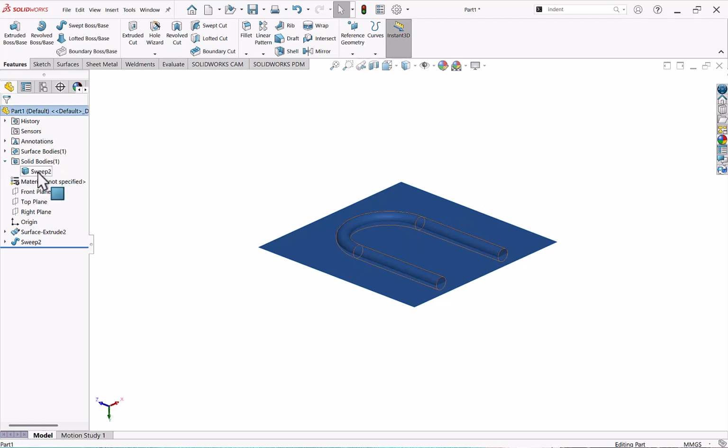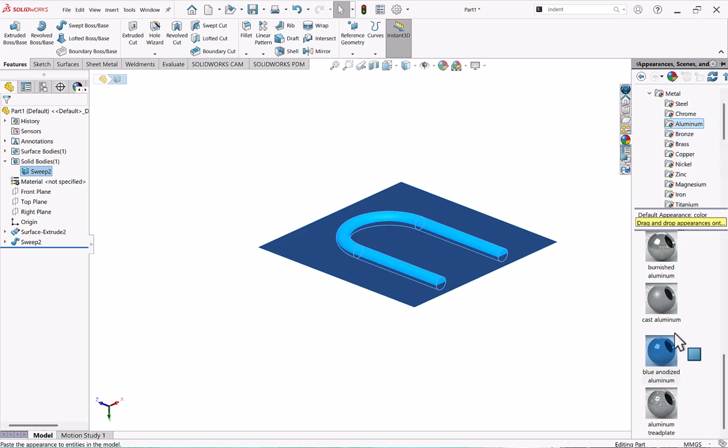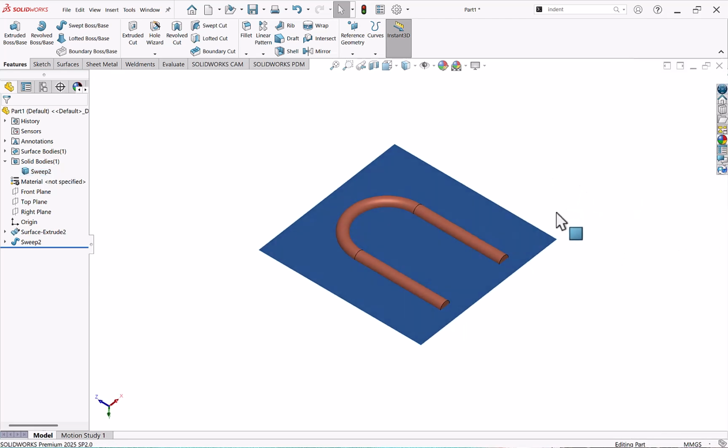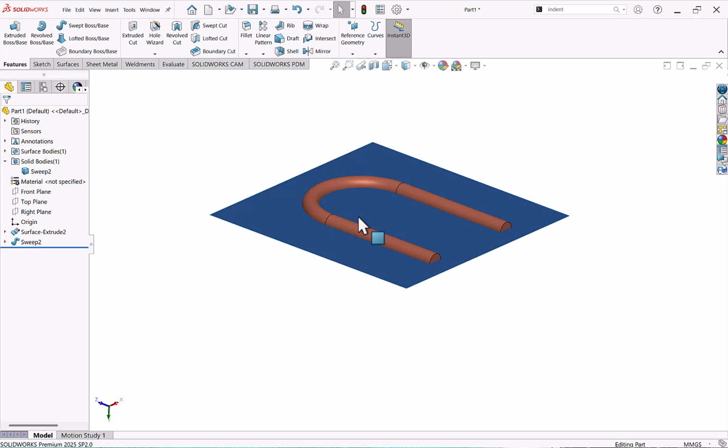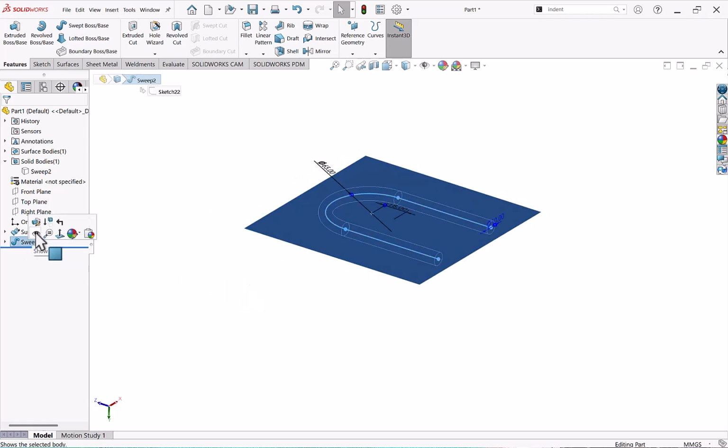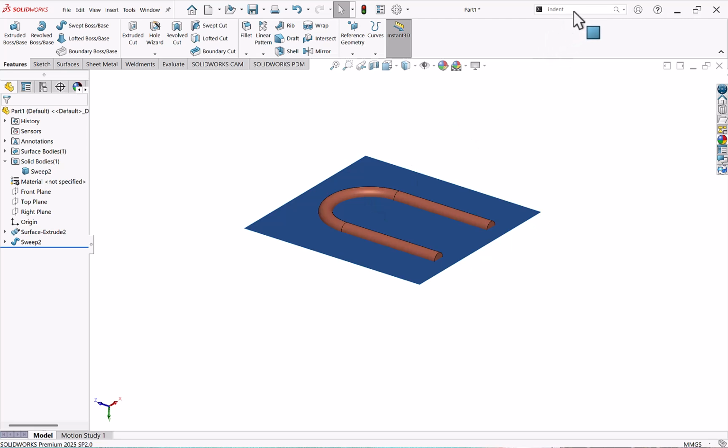So here let me change the color of this part so it will look a little different. Let's take copper color. Now I want to make a cut in that sheet area. If I hide this, you can see it's a solid right now. If you want to create a cut, we'll go to the command search and search for the command indent.